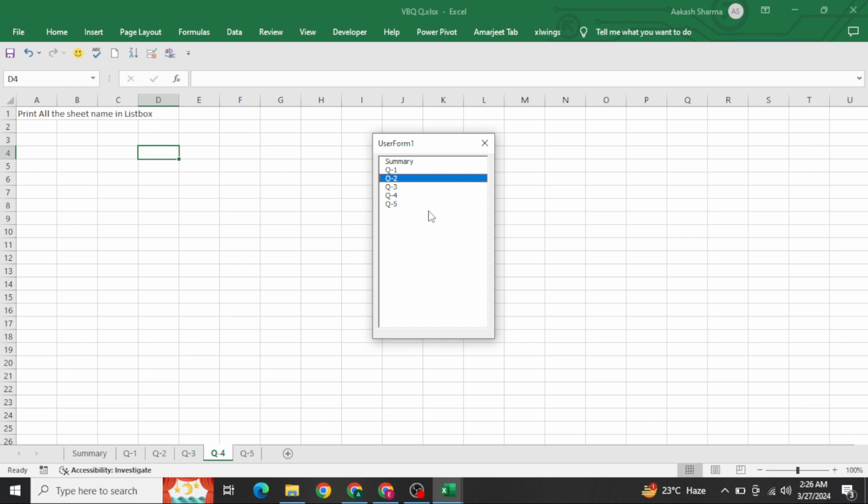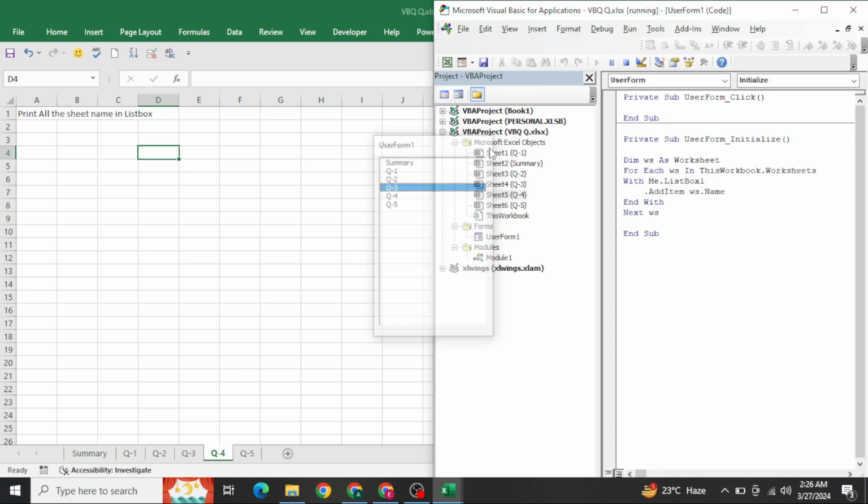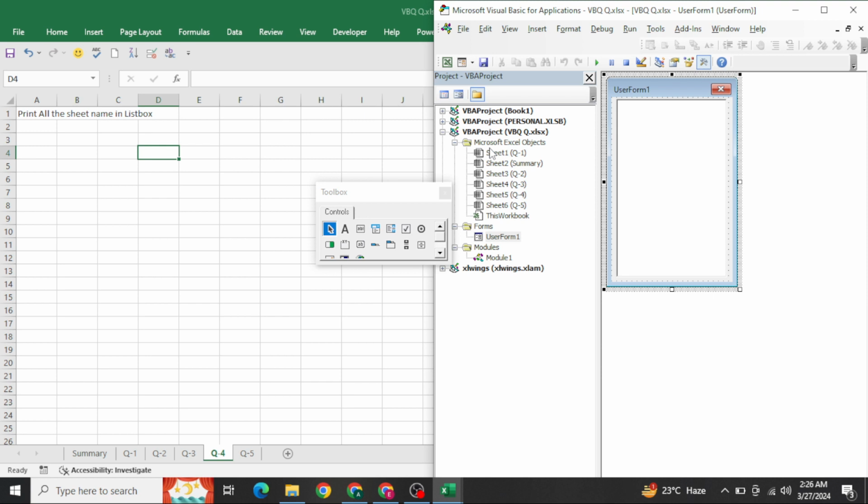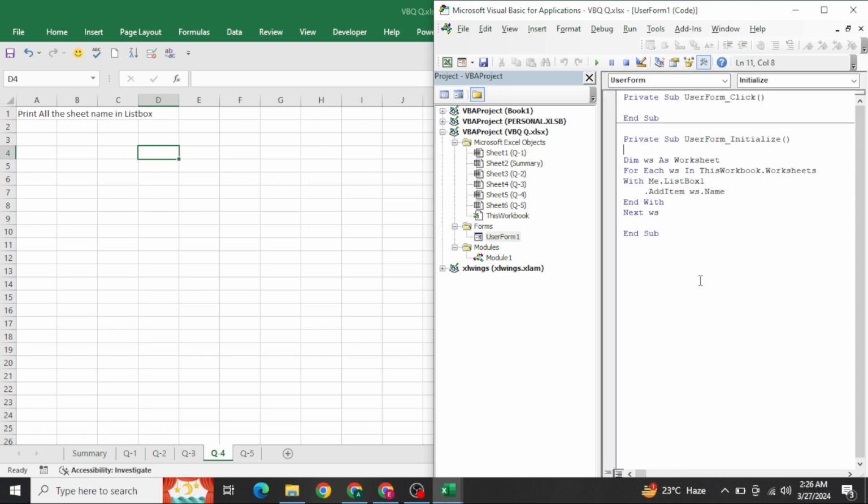Further questions can also be done. If the user clicks on a sheet, the user should land on that particular sheet, right? But in my scenario right now, this only shows how to print all the sheet names in the list box. That's what we have done, right? What is the code? The code is here, simple code, right?